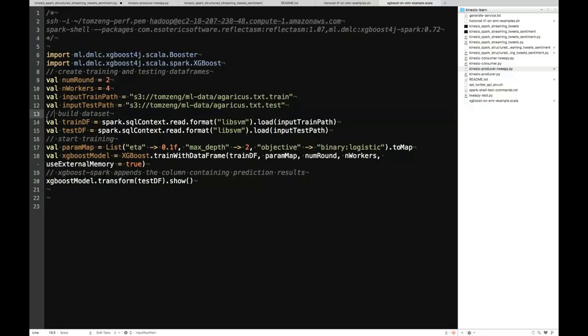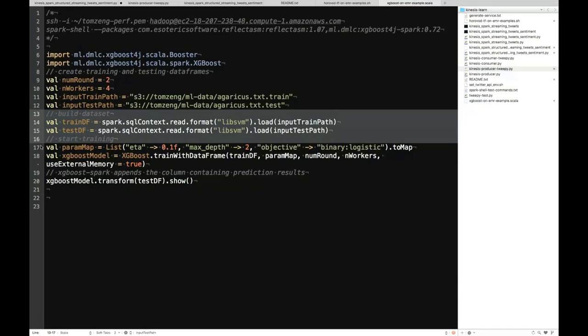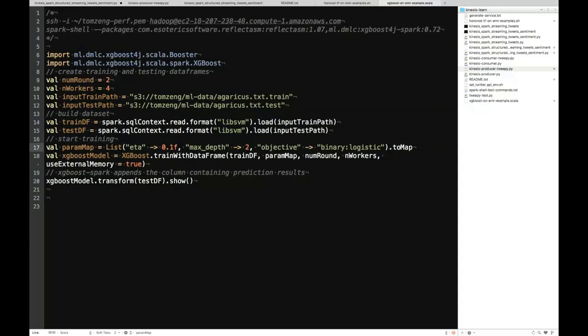And then we build our training data set and test data set using those two DataFrame calls. Then we set up some XGBoost parameters, and then we run this train with a DataFrame call to do the training. And then we do some inferencing or prediction on the test data. So now I'm gonna run this script to SSH to the EMR cluster.